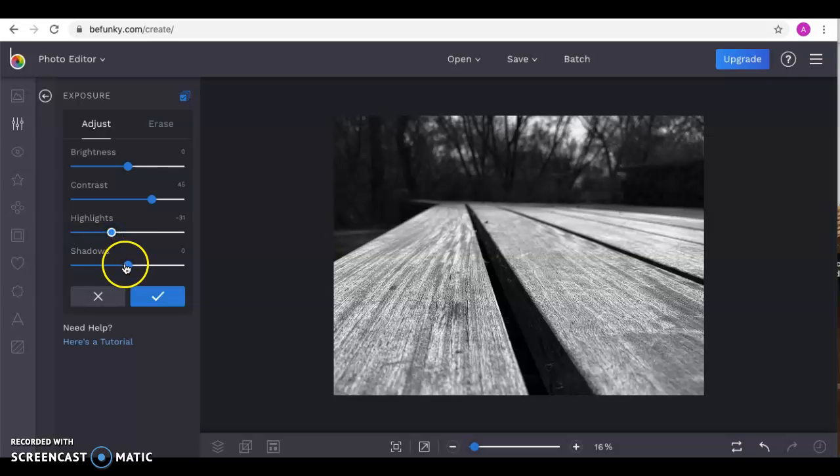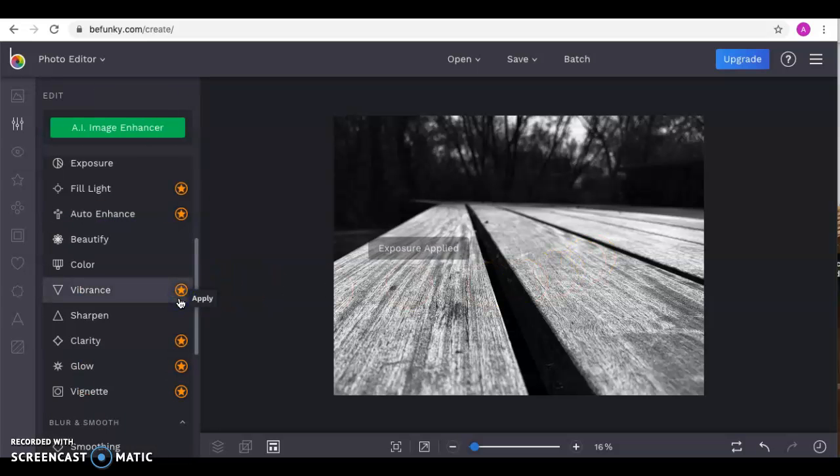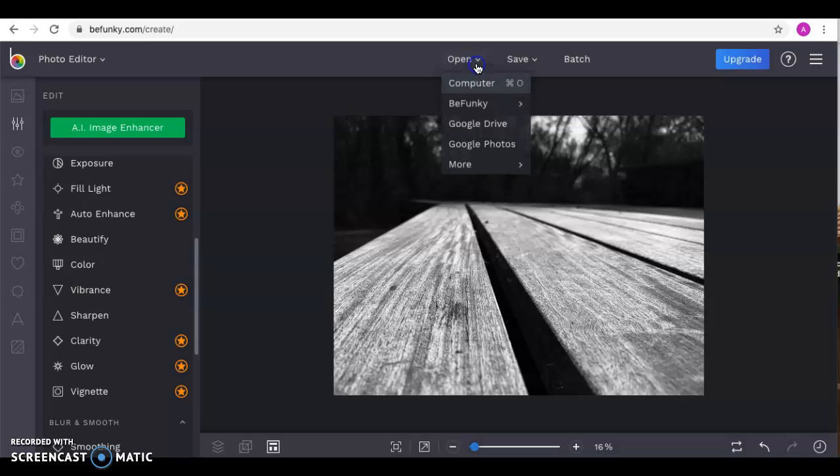If I go back into highlights and shadows, now I have some dark areas of black and strong areas of white. Does it have a good composition? That's fine. Does it tell a story? No. Does it have a wow factor? No. But at least it's got the contrast that I'm looking for.